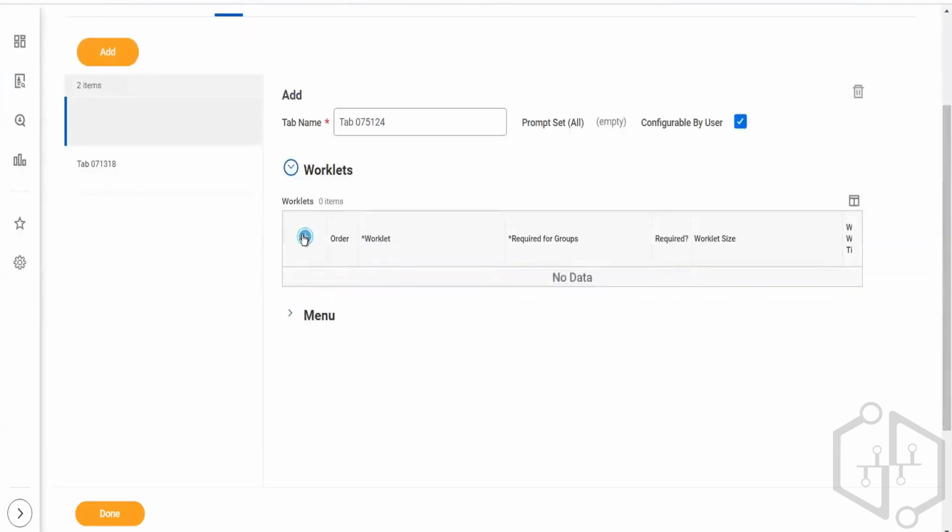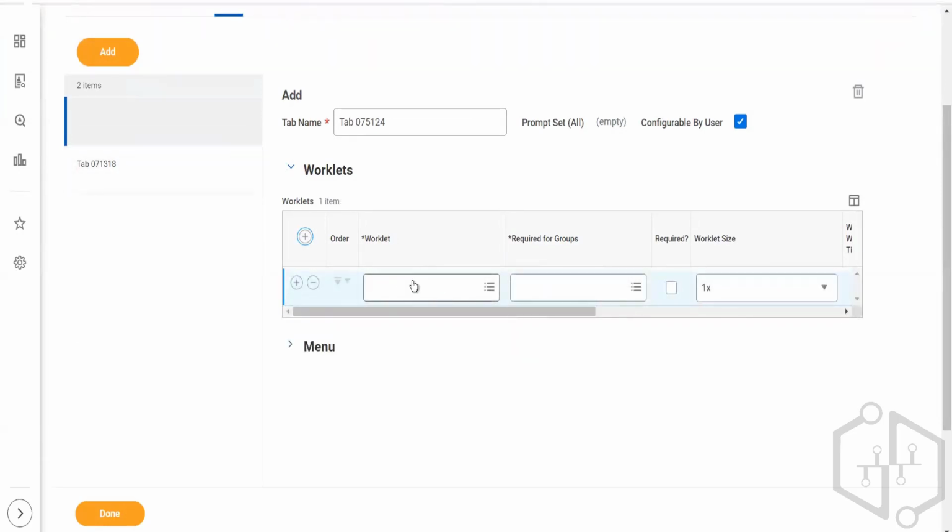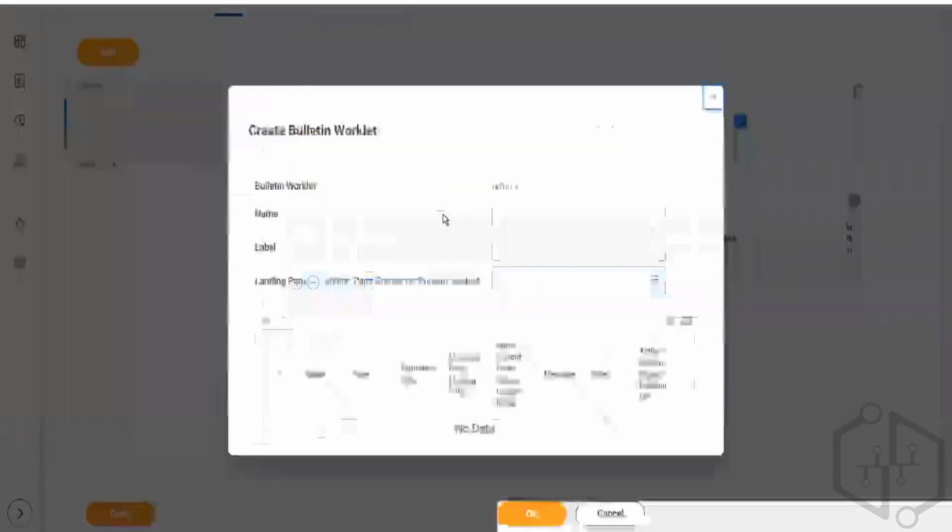So we can have more than one tab and each tab has the same thing. Yeah, we can have more. Like here, we can only have the worklets. Yeah, this was the part I was confused about, how there were two types. I think they were create bulletin worklet and create campaign. This is the one I didn't get. So let us create this bulletin worklet first.